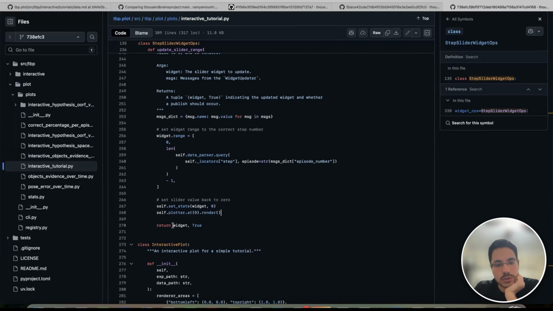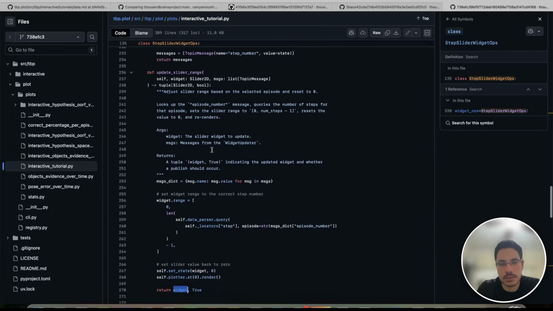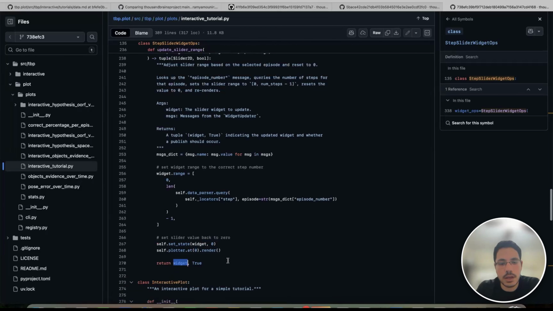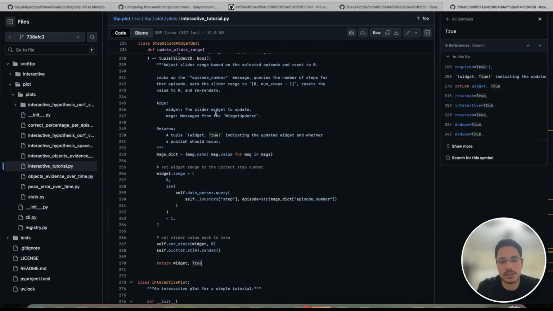I return back the widget. I always return back the widget because this is the modified widget. So it's basically I get a widget, I modify it, I send it back. That's the pattern for all of these callbacks. And I also send back a true or false. When I send back true, it publishes the new state. When I send back false, it just doesn't publish. This is the whole pattern.